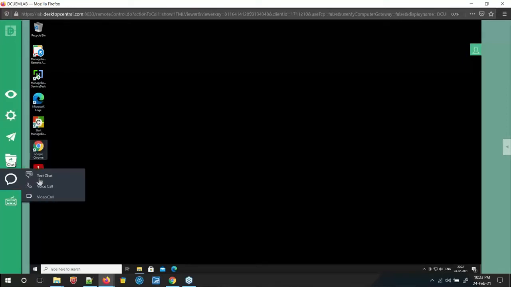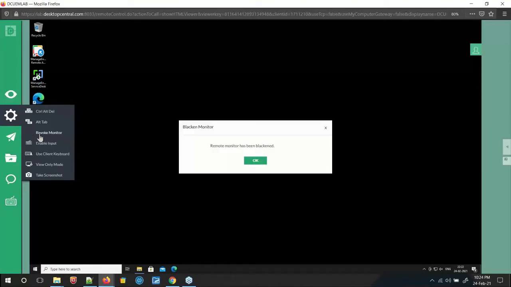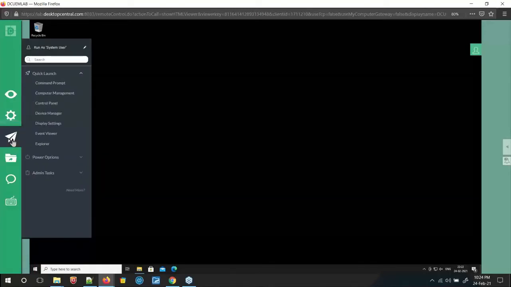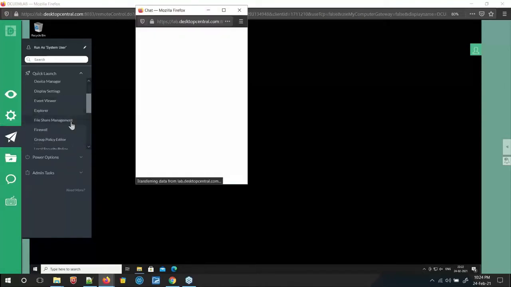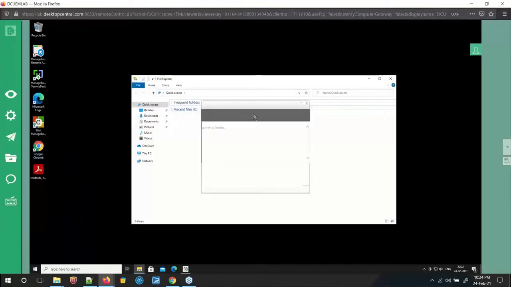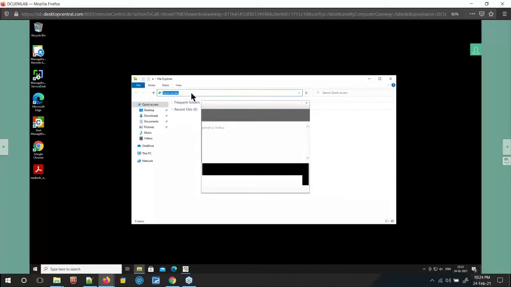All right, so before I do that, I can ask permission from Bob using the chat option, which is available here. I can use text chat, voice call, or video call, and ask permission from the end user, and then I can blacken the monitor. All right, so now I've blackened the monitor. I will be using this quick launch option to access the remote control File Explorer, to access the network share here. Here I can use elevated privileges like the system user account and launch these options. Okay. All right, so now I'm going to use the network share here.